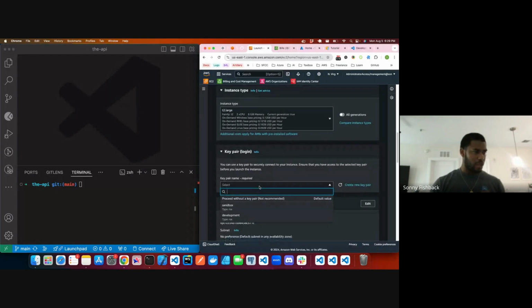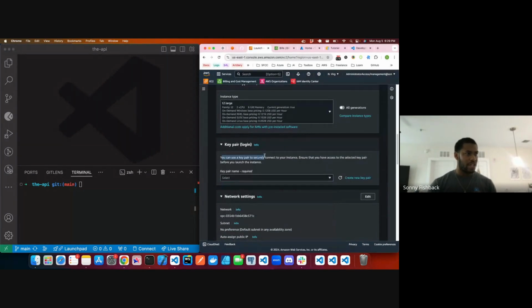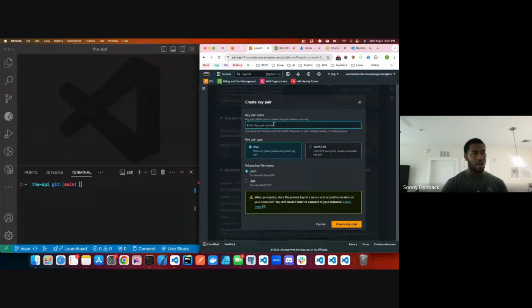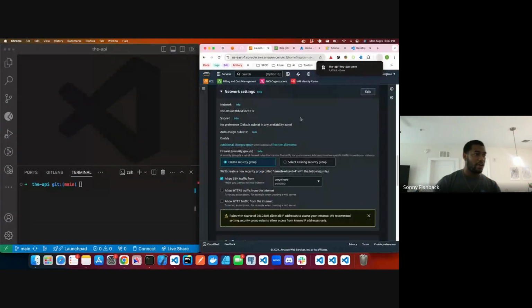So now we need a key pair. It says you can use a key pair to securely connect to your instance. Make sure that you have access to the selected key pair before you launch the instance. So we're going to create a new key pair, and this is going to be called the API key pair. And please excuse me for my naming convention. So we're going to do .pem for OpenSSH. All right, so we got that. We'll keep that over there in the corner for us.